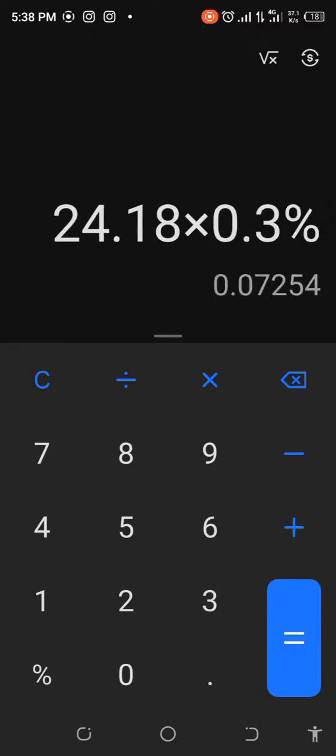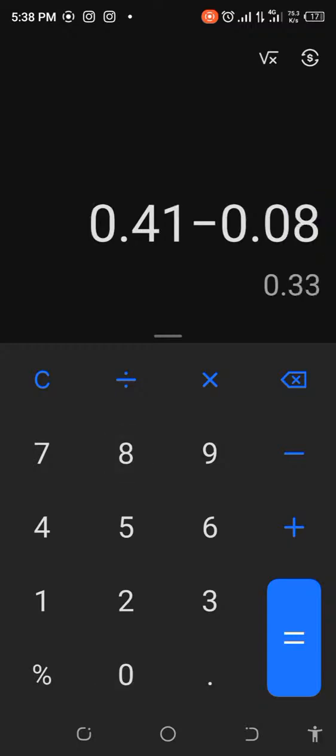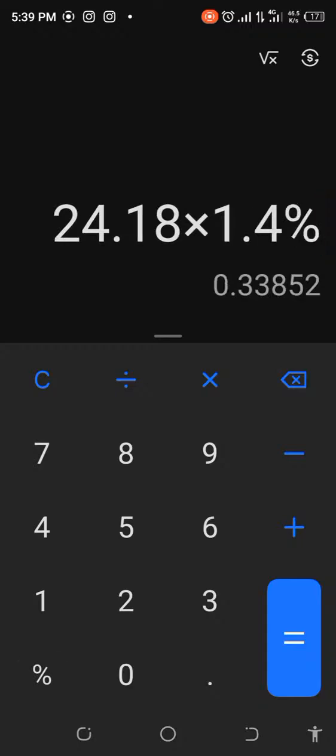So from 41 cents, let's take off like 8. That's 0.08, so we'll have 33 cents. That's still good. About what percentage is that? I hope I'm not wasting too much time. That will be 24.18 times 1.5, something in the range of 1.4%. So it's a 1.4% profit potential.